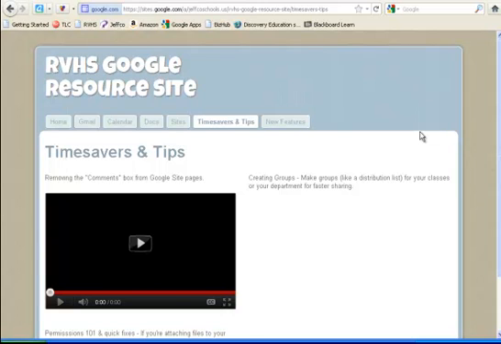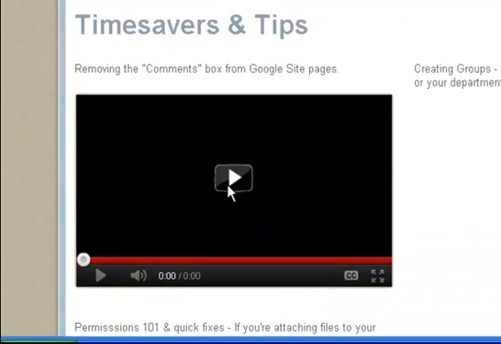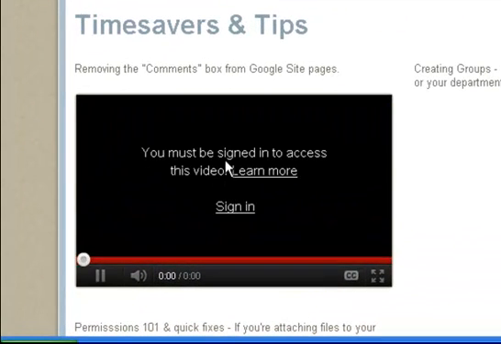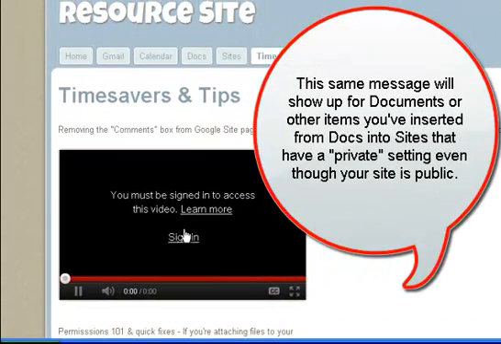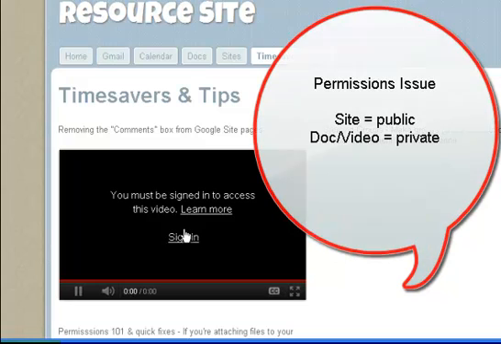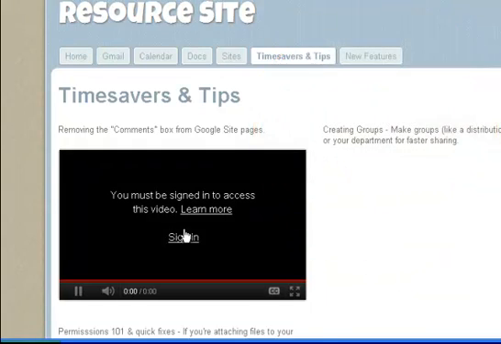And this one, though, has a permissions issue. I inserted one of my demo videos that I've already uploaded into my Google Docs. But when I click play, when I'm not logged in, it tells me I must be signed in to access this video. And even if I did try to sign in as a student, I'm not going to be able to view the video, because right now the video I uploaded into my documents has the default privacy setting of being completely private. So I'm going to show you how you are able to fix that.